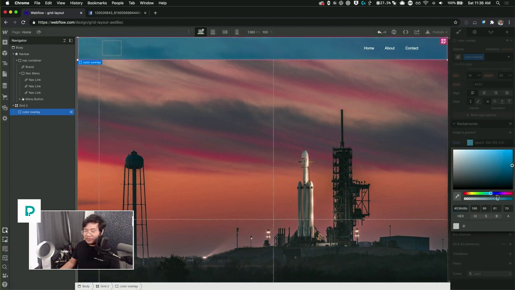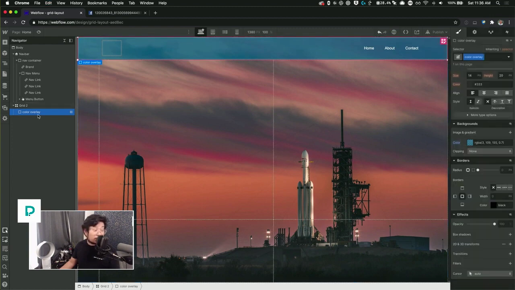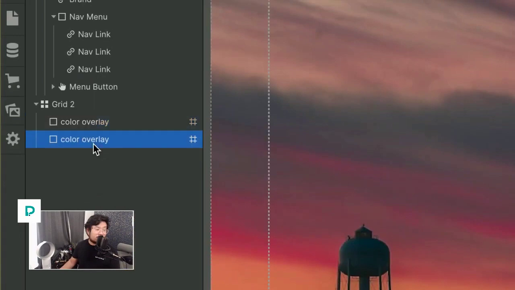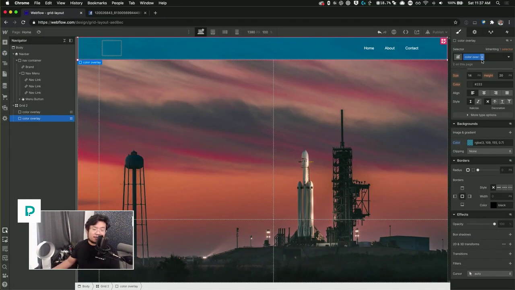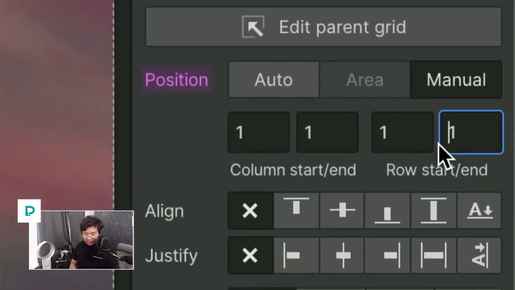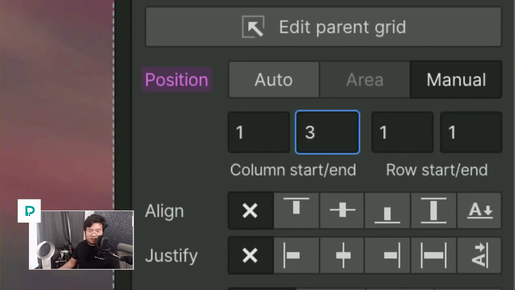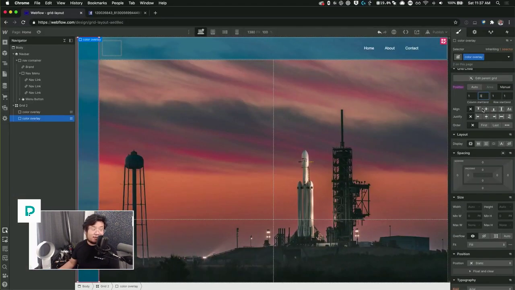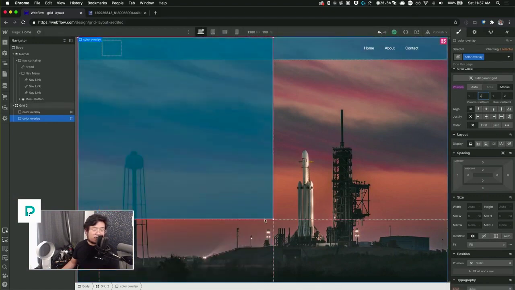Cool. All right. Copy, paste. So now I have 2 color overlays. But this one has the same class name, but I can play around with the grid because the grid doesn't use class names. It adds a grid ID to it in CSS, which is pretty amazing. So 1, 1. And this one is going to start at row 1 and end at row 3. Why is it not doing it? What? Wait, it did it. Wait, I'm confused. Okay, that works.